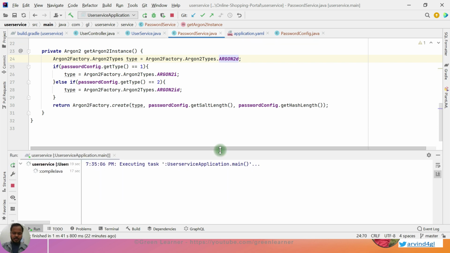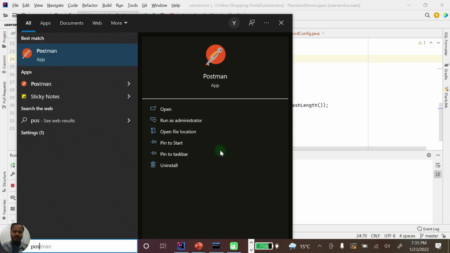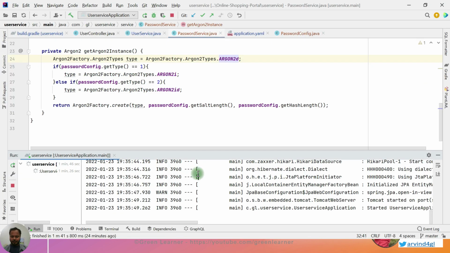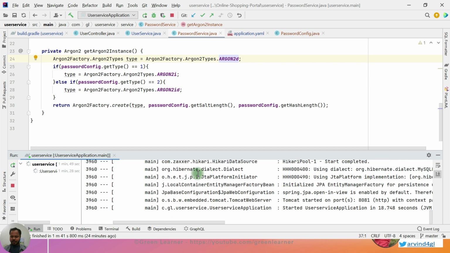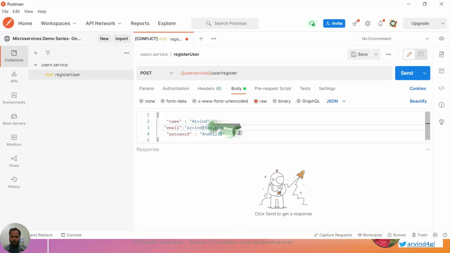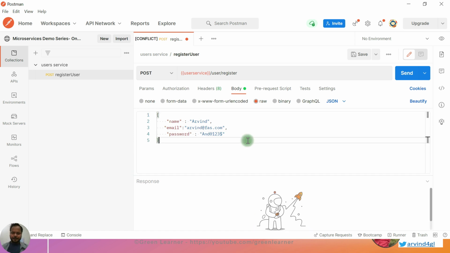So let's see. I'll need Postman also, which I haven't opened yet. Let me open that. So yeah, now this is Postman. Let's see the application. So yeah, the application started. It's running on port 8081 as configured previously. Okay, so if I go here now, we have the endpoint ready, and the user service is pointing to the host where we have the service running.